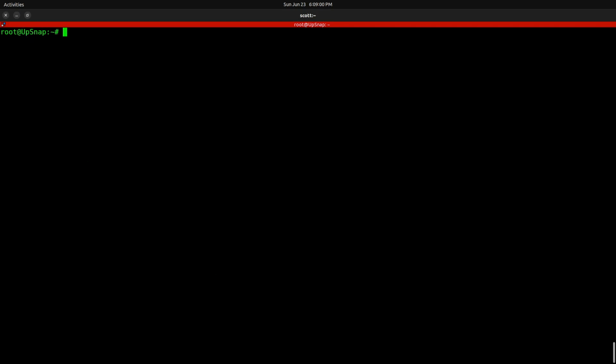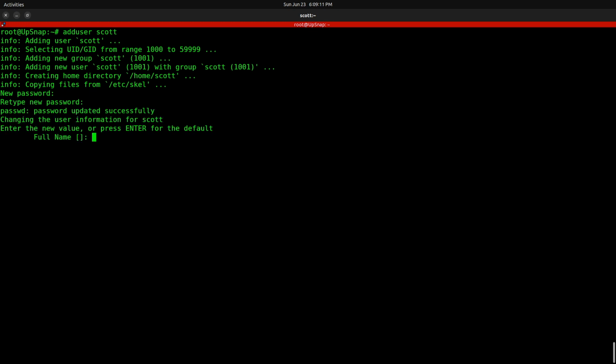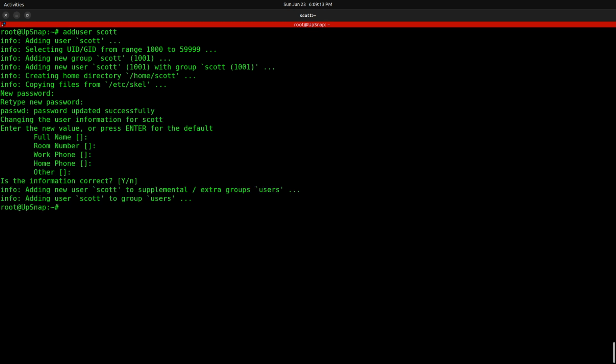Next, I want to add a user account for myself, so I'm going to do an adduser Scott. Give Scott a password. And then go ahead and put Scott in the sudo group with the usermod -aG sudo Scott. And likewise, put Scott into the docker group so that I can use Docker commands without having to use sudo. Now I can switch the user over to the Scott account with an su - Scott.